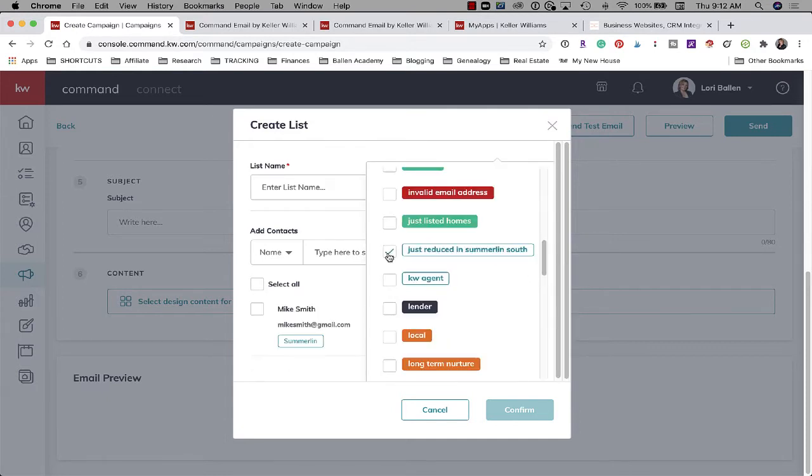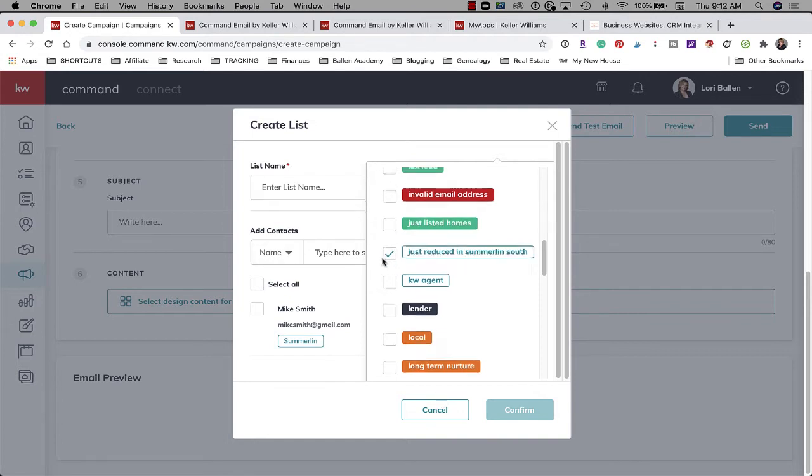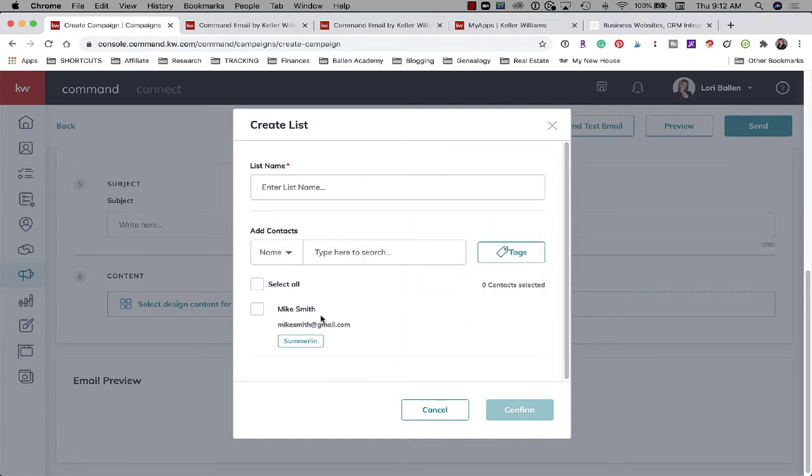So these are people that have just became leads recently. I was running Facebook ads, just reduced in Summerlin. Oh, it looks like I haven't tagged everybody yet. Okay, so I'm going to have to go back in and tag them for that. So once they are tagged, then I can select all and I can create the name of the list, just listed in Summerlin.